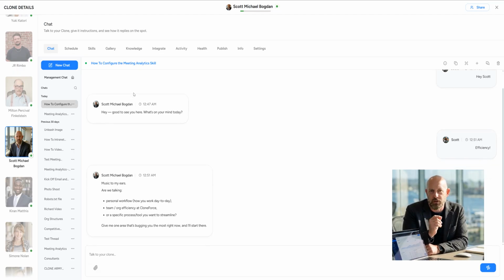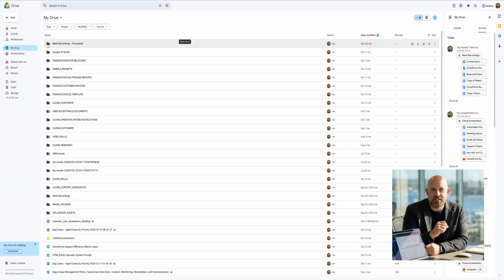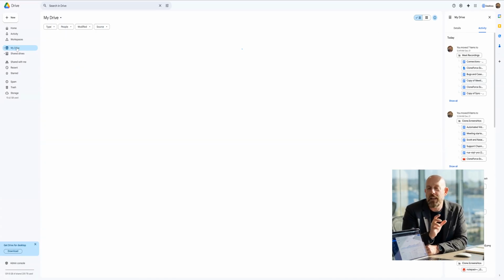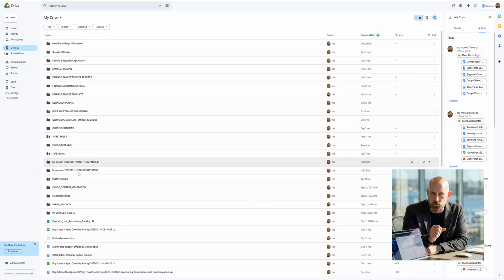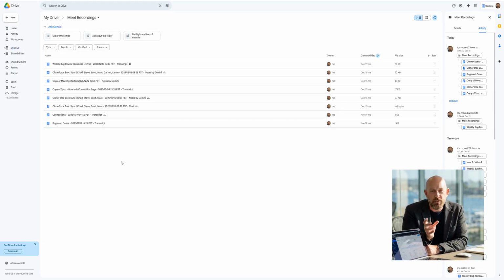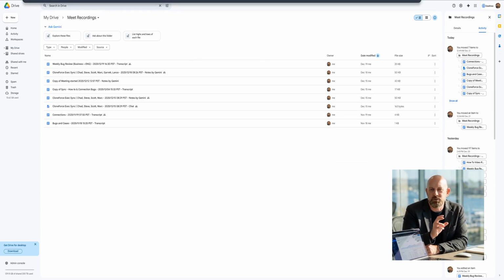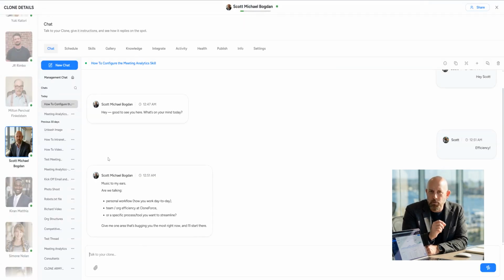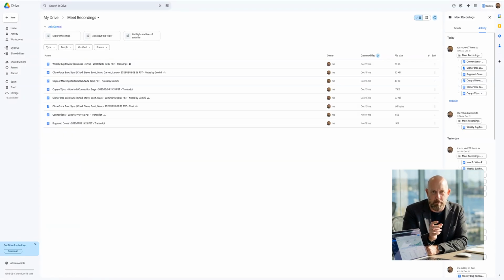Once you've picked your work clone, switch over to Google Drive. In the left navigation, click My Drive, then open the folder called Meet Recordings. This is where Google Meet and Gemini drop your recordings and notes. With the folder open, look up at the browser URL. At the end, you'll see a long ID for this folder. Copy that ID somewhere safe. That's your Meet Recordings source folder ID. We'll paste it into the scheduled prompt later.